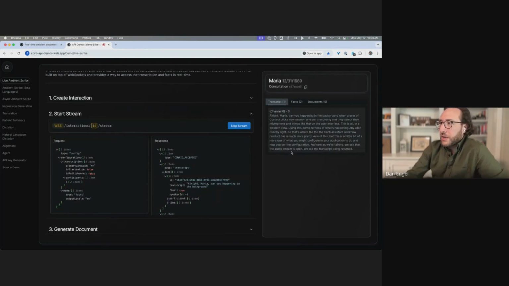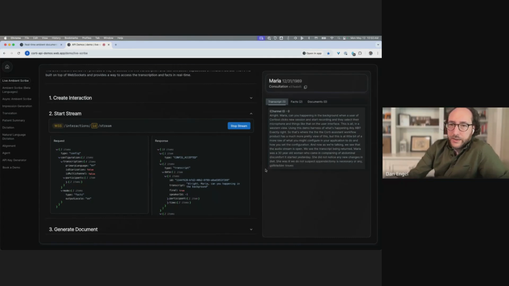Maria is a 30-year-old woman who came in complaining of abdominal discomfort. It started yesterday. She did not notice any new changes in diet. She was exposed to someone who is ill. We do not suspect appendectomy is necessary or any gallbladder issues, but we're going to consult with GI and also do an abdominal ultrasound to be sure. She's going to continue taking Tums in the meantime.